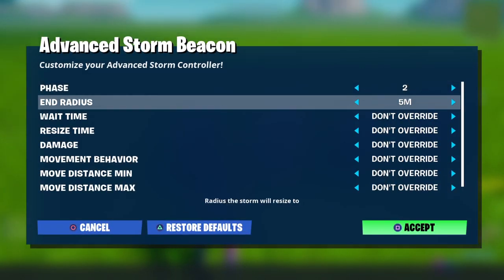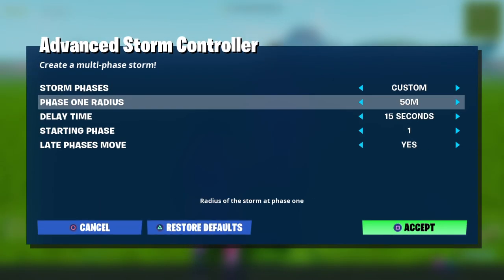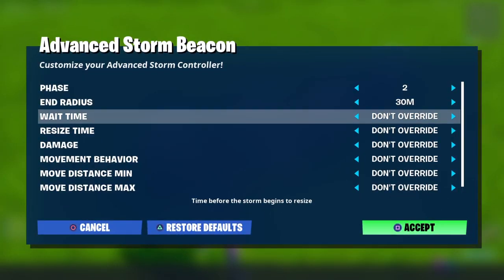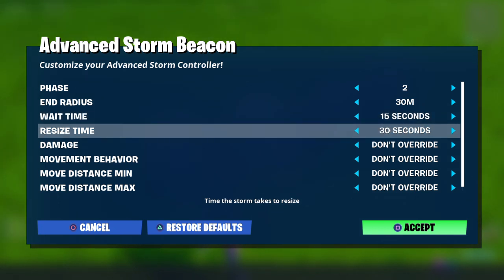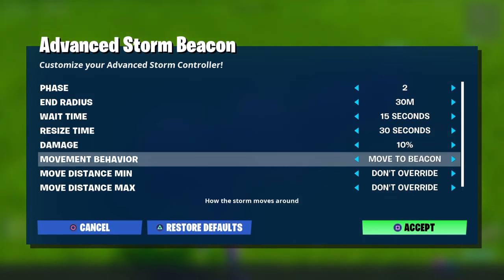So, this is how big you want the next circle to be. The end radius is how big you want the next circle to be. This situation, I'm gonna be doing 30. This is normally 50. Then I'm gonna do 30 for this one. The wait time is, again, like I said before, the amount of time before the circle starts closing. Again, I'm gonna do 15 seconds. Resize time, I'm gonna do 30 seconds, which I explained. Again, it is how long it takes to form into the next circle. Damage, 10.